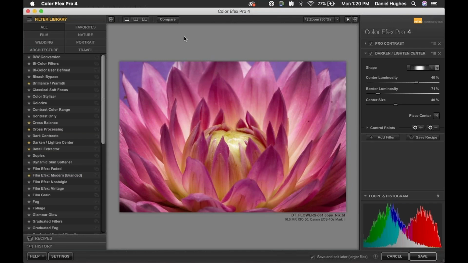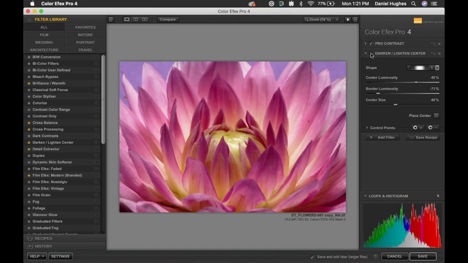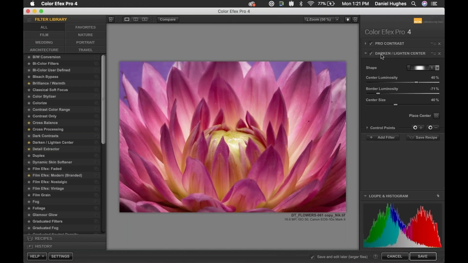If we wanted to see the before and after, we could of course go to the compare button and click the before and the after, right? Or since now we have 2 filters applied, or if we had 3 or 4 or 5 filters in our stack, if we wanted to turn one of the filters off so that we could see what the image looked like before, you can just click on the little checkbox that's to the left of the filter label itself. So to see Darken, Lighten, Center off and then on again, I can click that off. And then if I click it back on, you'll see the application of the filter again. So this is just Pro Contrast and Darken, Lighten, Center.